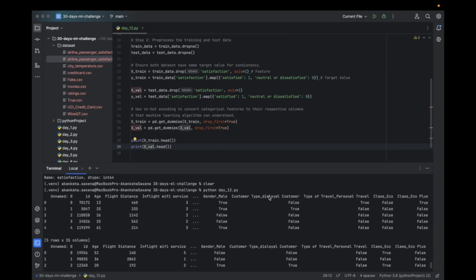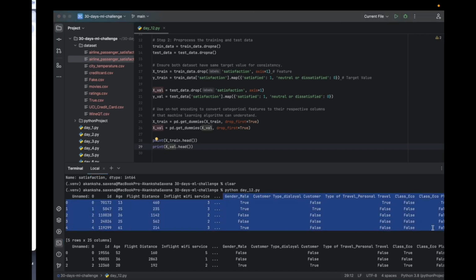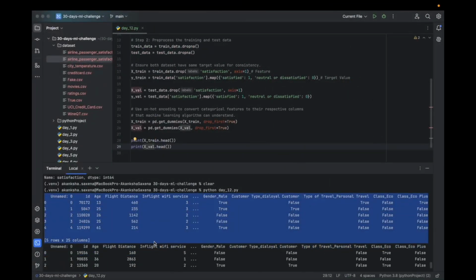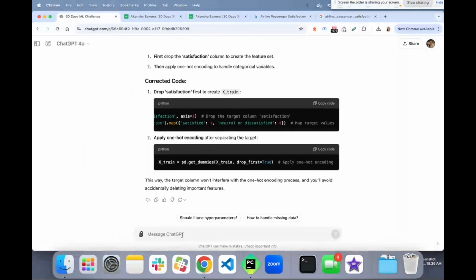See, I should be seeing the feature columns with true, false, true, false, true, false. So this is how it is looking. I hope that is correct. This is how the data is looking after applying the one hot encoding. I hope that is correct.